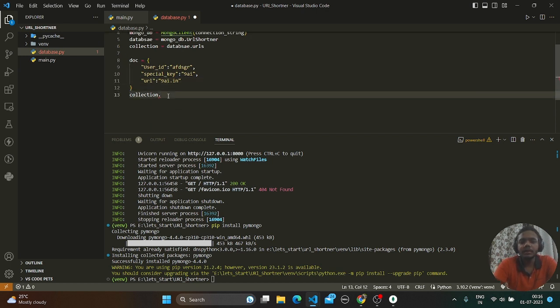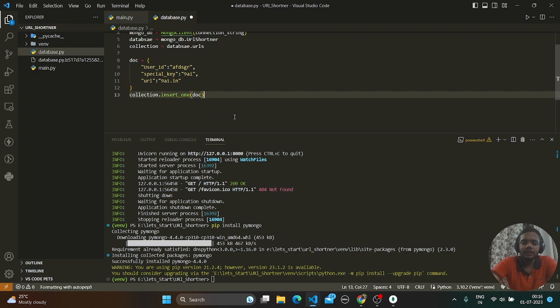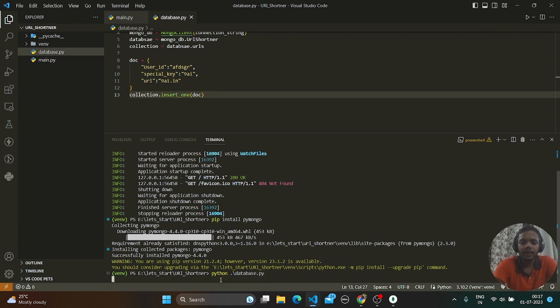Now this is my document. I need to add this in my database. So I can say collection dot insert_one, because I am only inserting one document, and insert this document. Now I'll save this database.py and run it. How to run a Python file? I'll write python, then the file name, database.py, and I'll press enter.